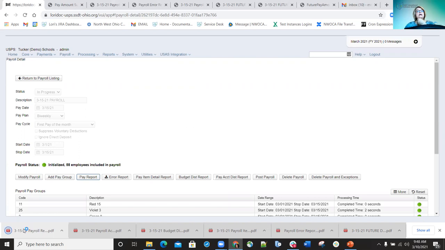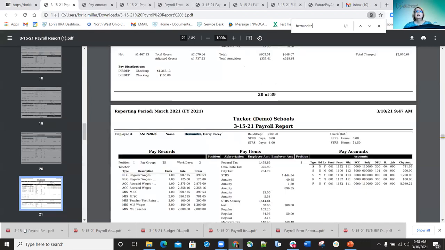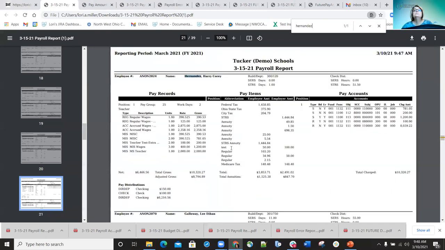Takes a couple seconds. Like I said, I think it's my internet connection. It's very acting up here. We'll see now that I changed that to $50 and it changed it on the payroll on the fly. When I just went back in and reran the pay report, it just changed it automatically.